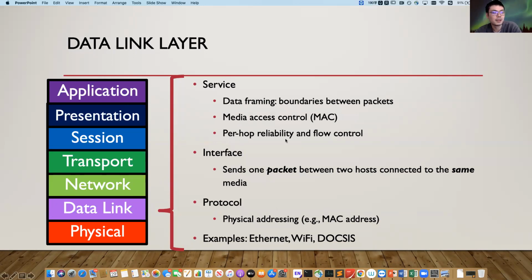And there's per-hop reliability and flow control. So if you send something from one side to the other side, but there's a bit flipped or it's sending too fast, there will be some mechanism to tell the previous hop, hey, you should slow down. But keep in mind, this is only on one hop between the two immediate devices on the same media. And we also have similar things on the network layer. That's for routing purposes. So you will consider routing, multiple hops, from source to destination.